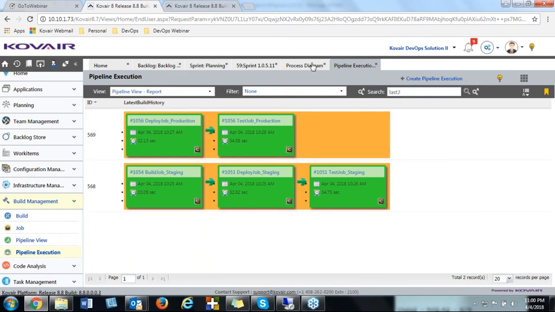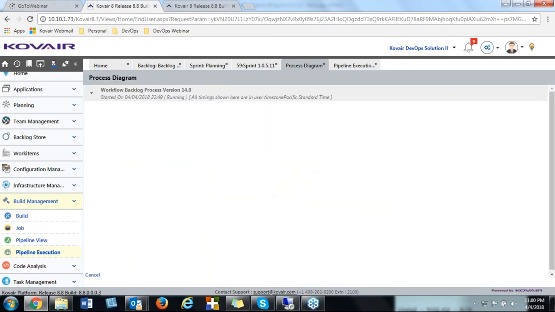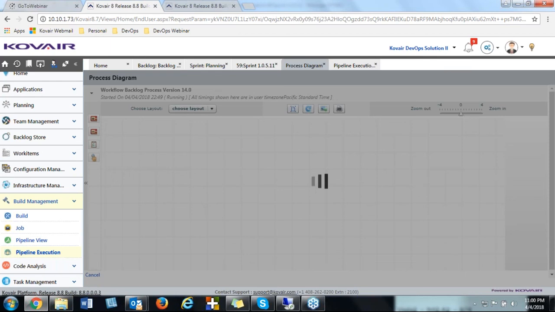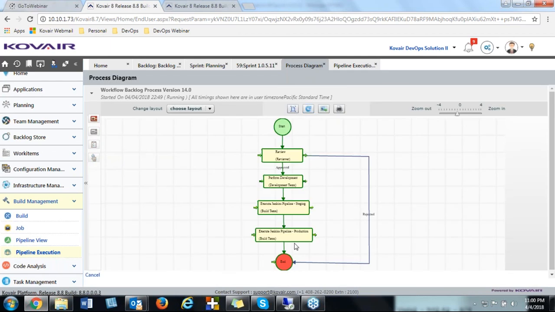What is my process diagram saying now? So let me go back and check my process. Yeah, so it's green. So the process is completed for this particular backlog. Isn't it a one-click solution? I haven't touched anything, and I haven't done any manual intervention, and the entire DevOps involving the delivery, the deployment, the automation, is being done through a single click.